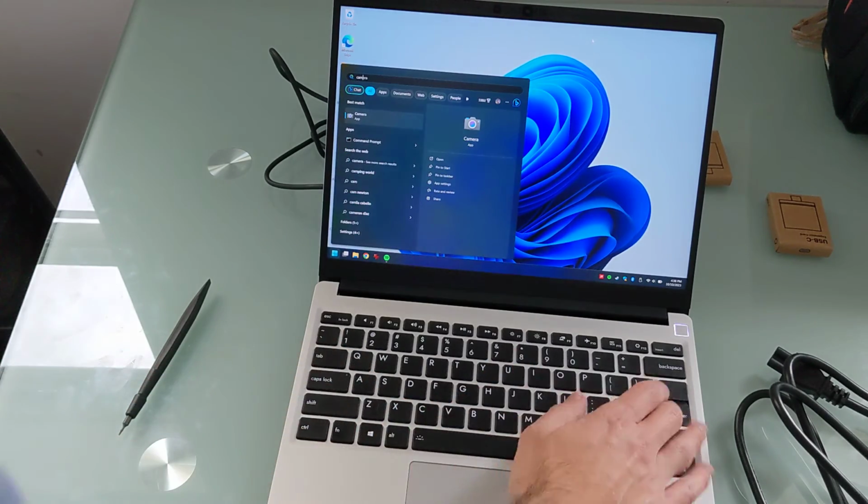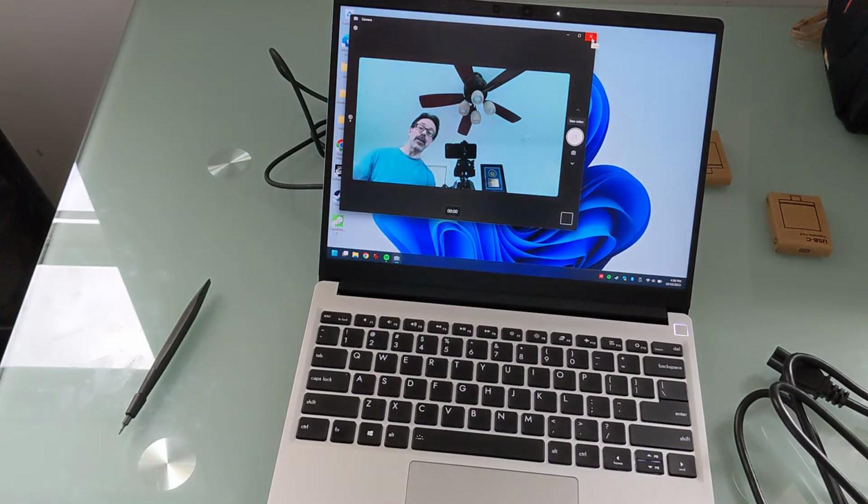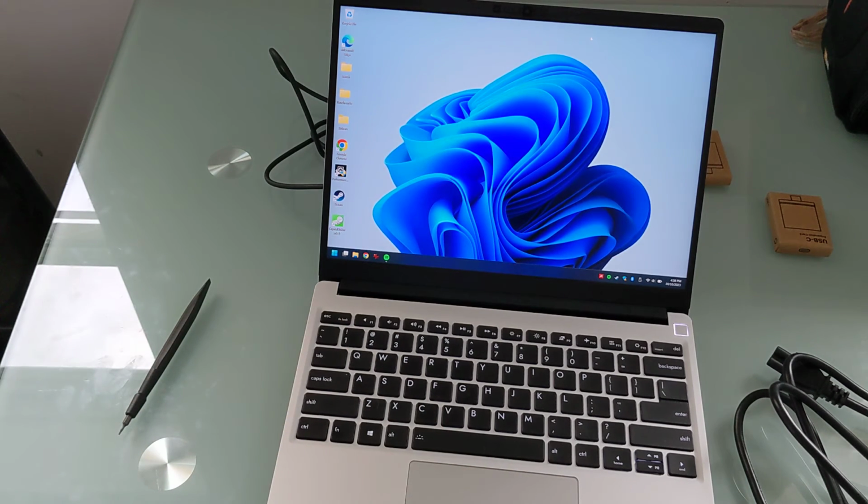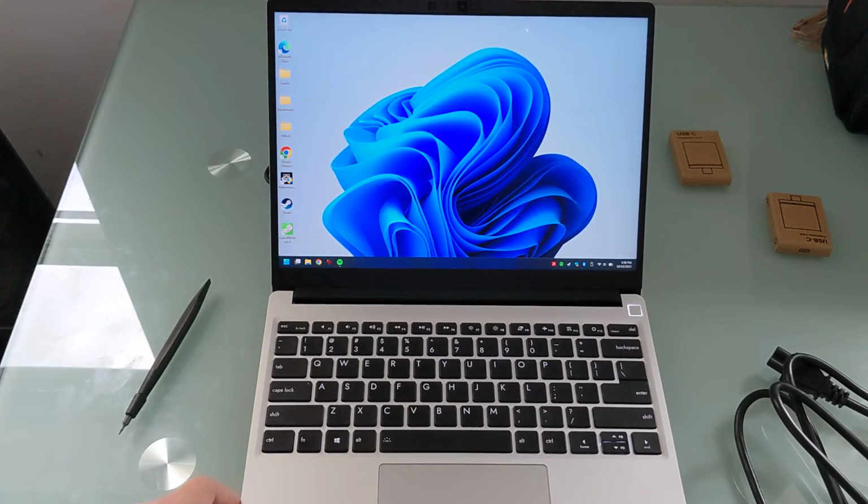And it can find the camera. It is actually a physical disconnect that's recognized by both Windows and Fedora. So overall, I think it's a pretty great machine.